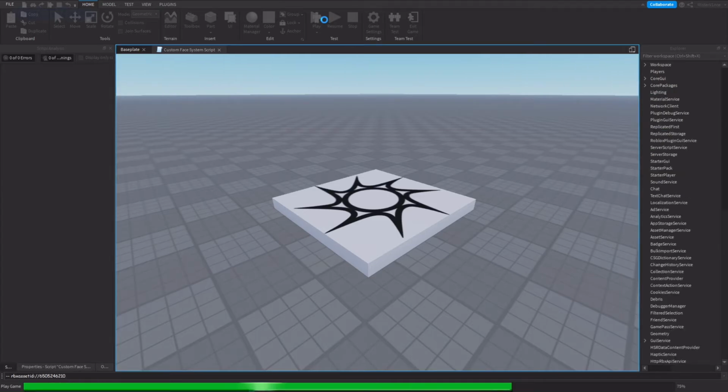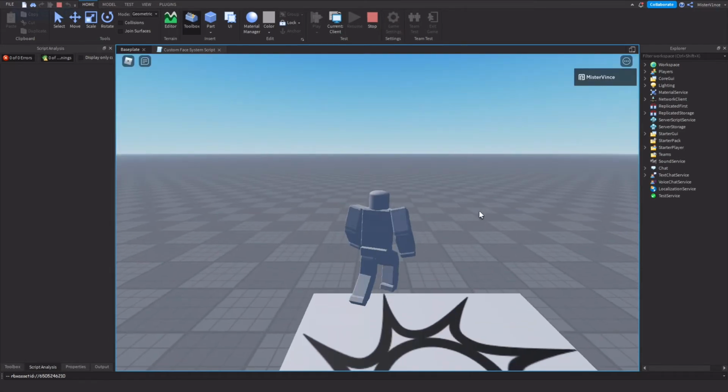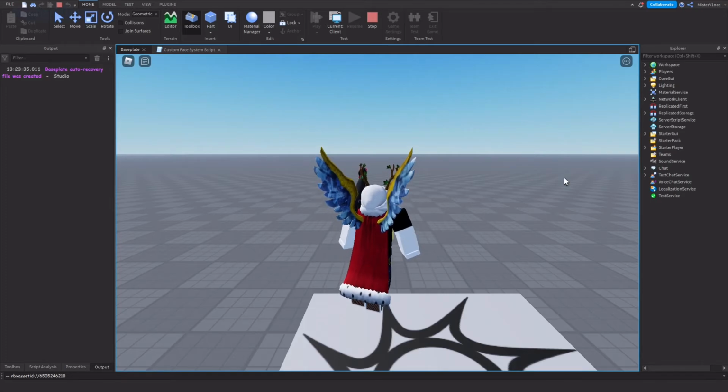So now I'm going to go ahead and test the game out, and if I did everything correctly, I should have the super happy face on my avatar. So now that I am inside of the game, if I go to output, there are no errors in the output, so I did everything correctly. Sometimes you might get an error saying something like infinite yield possible on something like a head or a face.